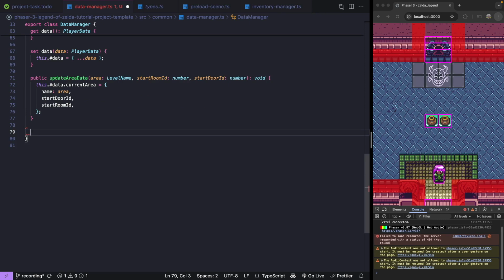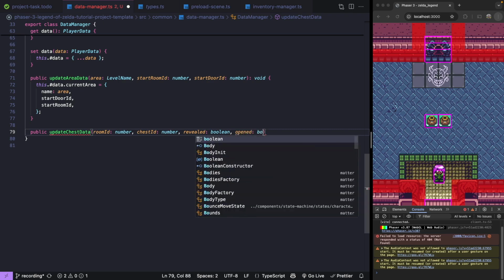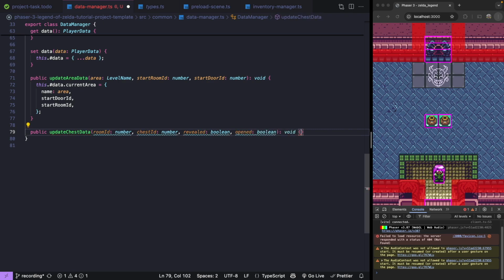Next, we'll add in a method for updating our chest. So we'll do public, we'll do update chest data. Now for this method, we'll need to know which room our chest was in. So we'll have our room ID, this will be our number. We'll need to know our chest ID, which will be a number. And then we'll need to know the state of our chest. And so we'll do revealed, make this a Boolean. And then we'll do opened, and we'll make that a Boolean. We'll return nothing from this method.